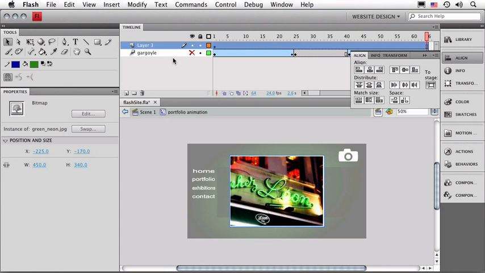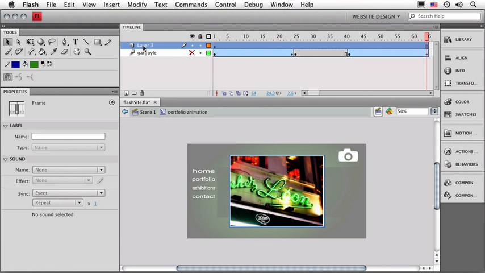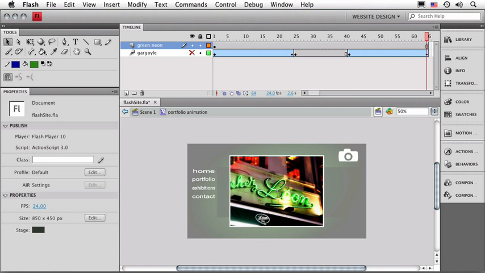Next, let's fix our layer name. I hate to have untidy layers, so I'm just going to double click. We'll rename this Green Neon. I'll hit the Enter key to set that up.